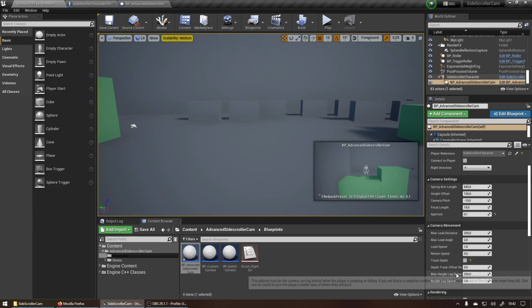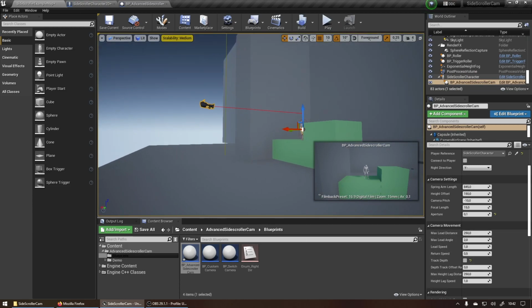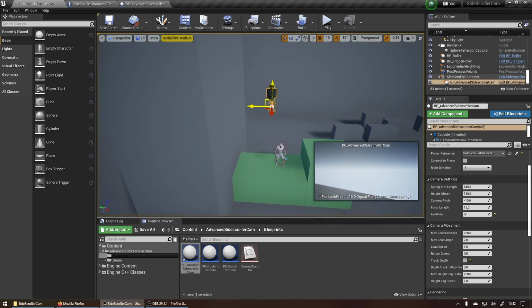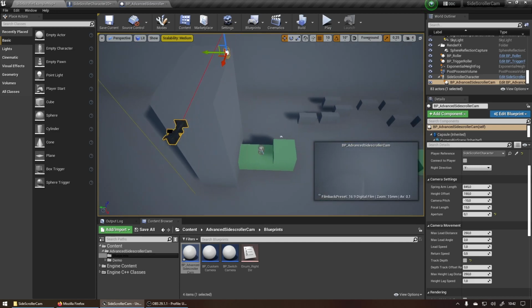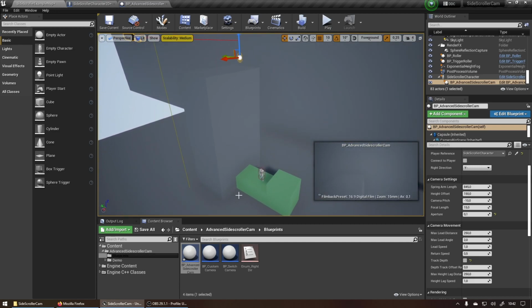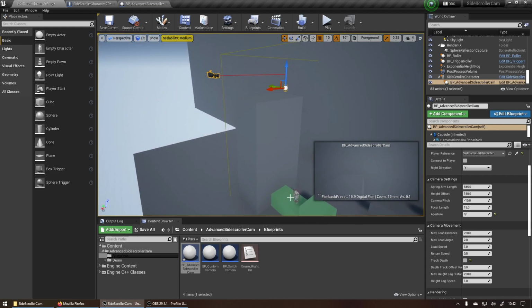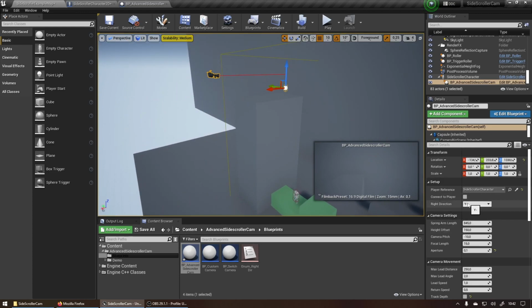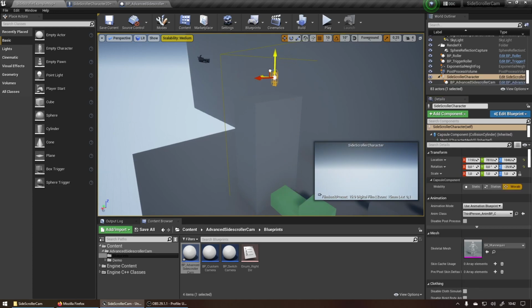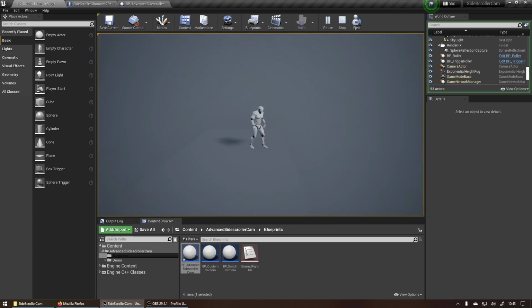Cool. Max height lag distance. Let us put our player up. Oops. Oh, that's the thing I can show you. If you accidentally move the camera instead of the player, you can just click connect to player again and it'll snap back to the player. Cool. Let's put our player on top of this little pedestal.